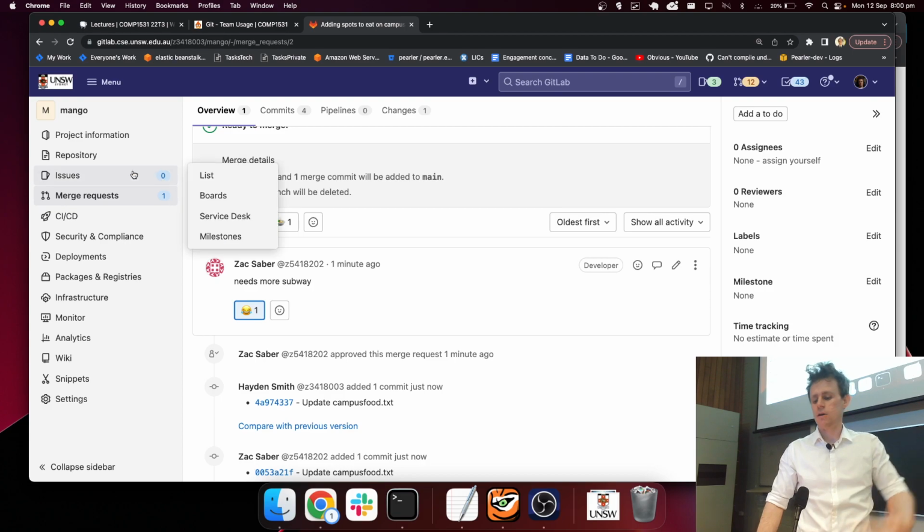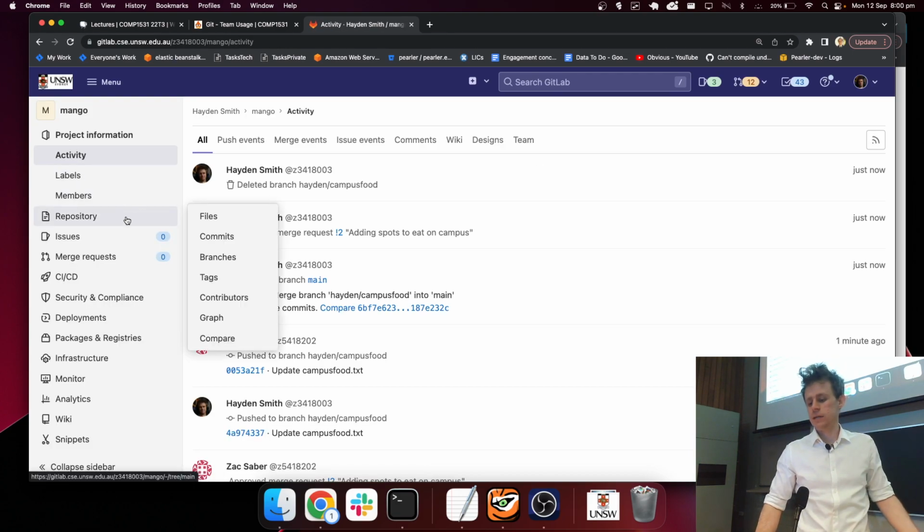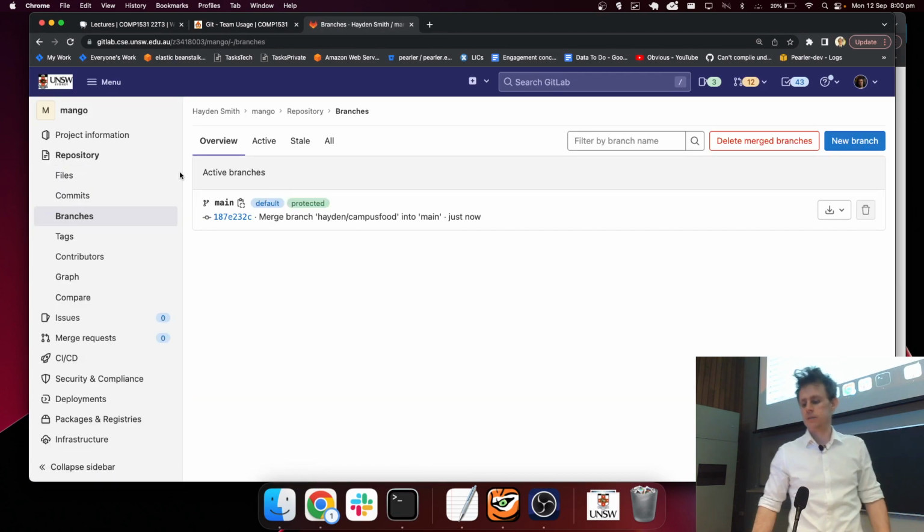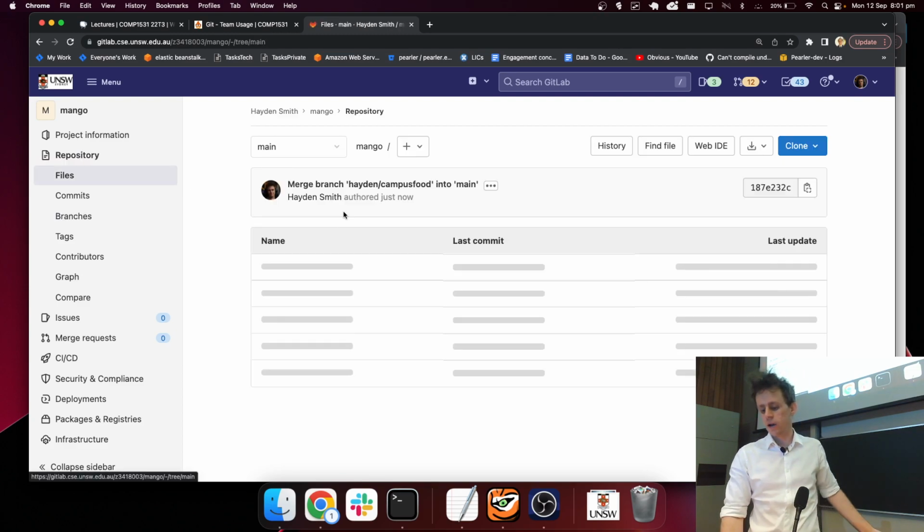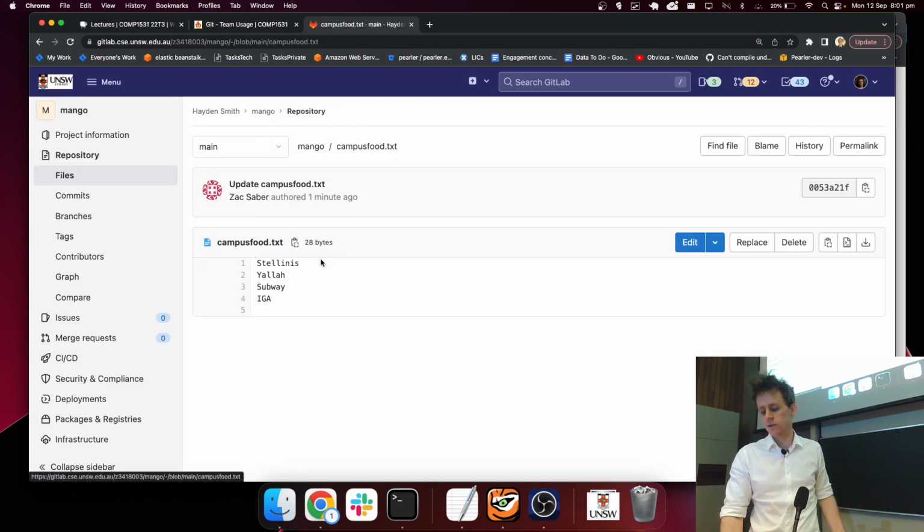So I merge it. I go back here. You'll see that we now only have 1 branch again because it got deleted. When I go look at my main files here, you'll see that campus food.